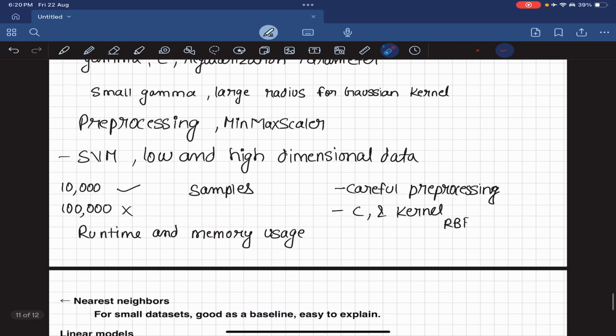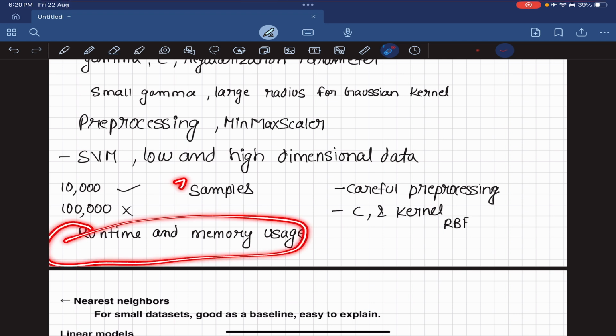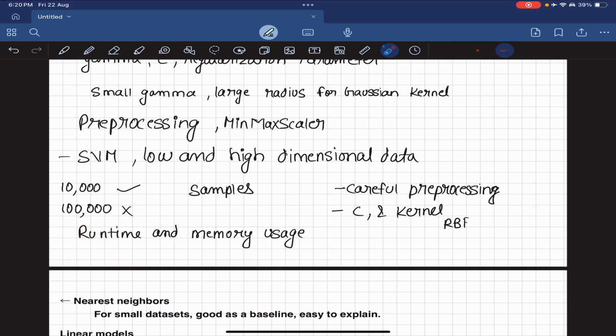Now for SVM, we need careful pre-processing. We need to tune its parameter C and the RBF kernel. If we have fewer samples, then it is good. But if we have more samples, it has very high runtime and high memory usage. Okay, that is the thing.